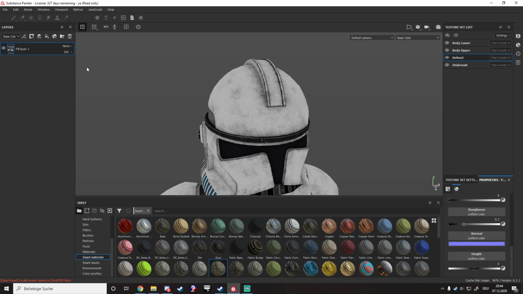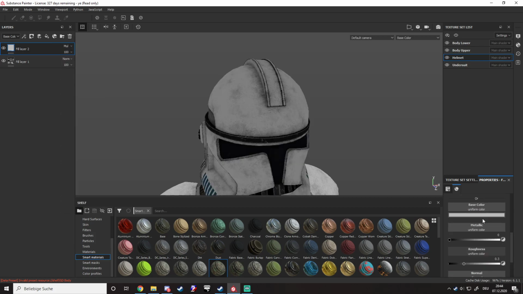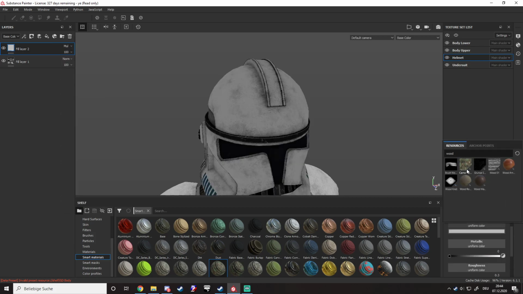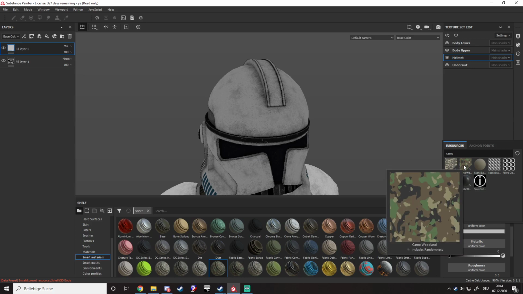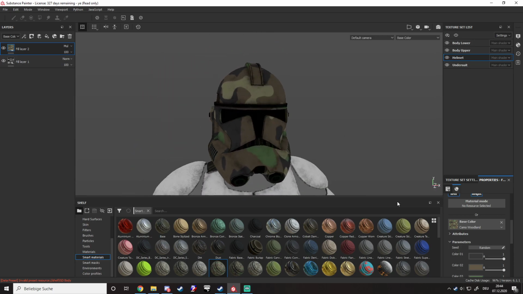So you want to start with creating another fill layer. You want to multiply this bad boy, and then you want to go to base color. You'll delete whatever is in here and search for either camo or just woodland if you want the woodland thing. So we'll use this, and you see you already got this going on here.